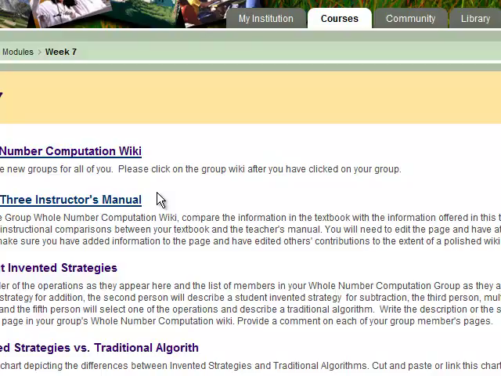Now, you write this all on one page. This is not individual pages for each group member. This is one page. And you will need, as a group, to edit the page and have at least 6 comparisons listed on the page. Make sure that you've added information to the page and have edited others' contributions to the extent of a polished wiki page.